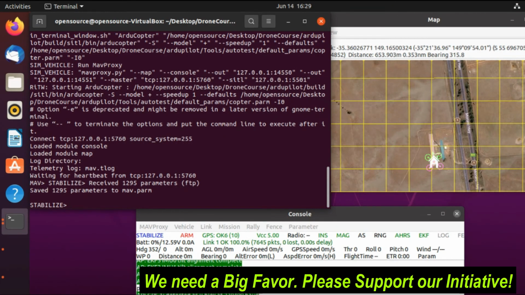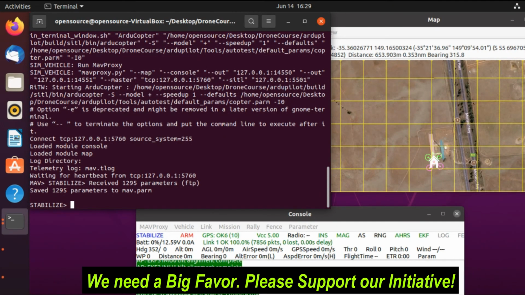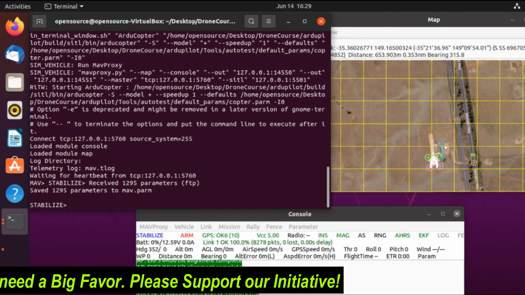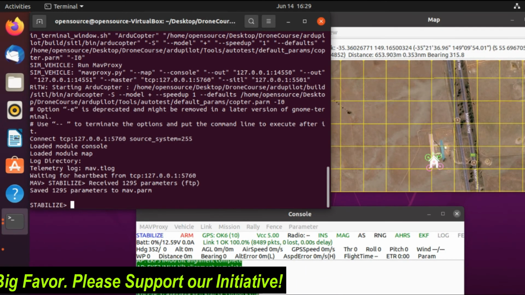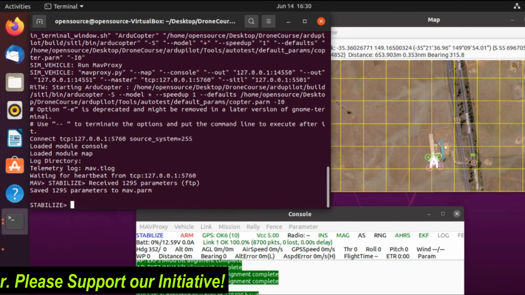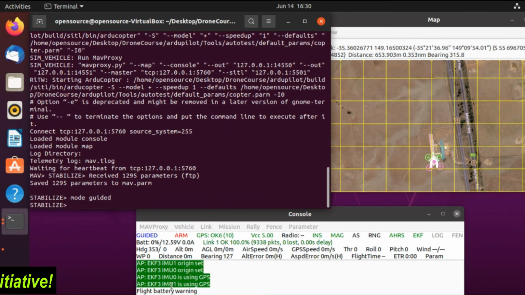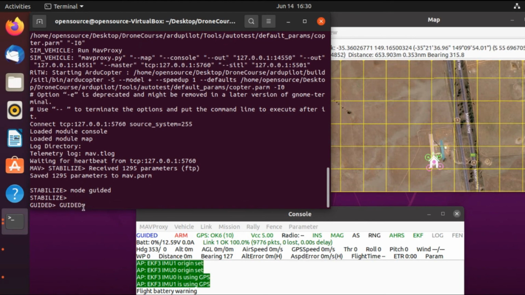Fine, now the steps are the same in every GCS to run or operate any drone or SITL. And what are these steps, by the way? First is changing the mode. So let's do it. Right now it is in stabilize mode, so let's change it to guided mode. To do that, write mode guided in the terminal and hit enter. Now you can see our mode has changed to guided.